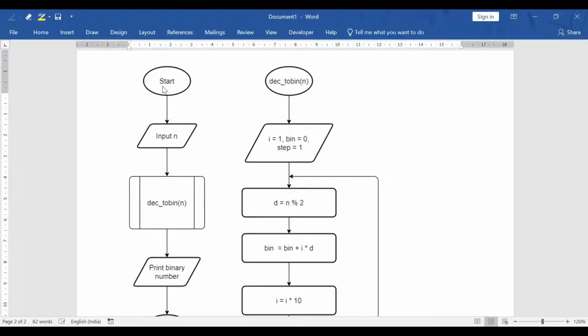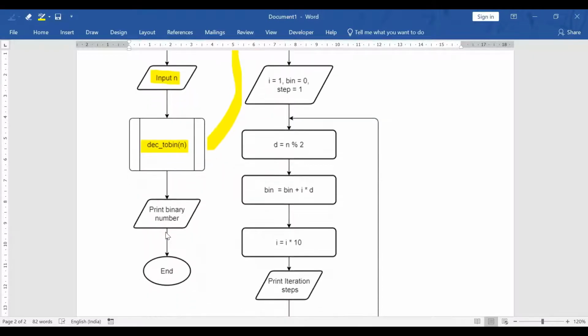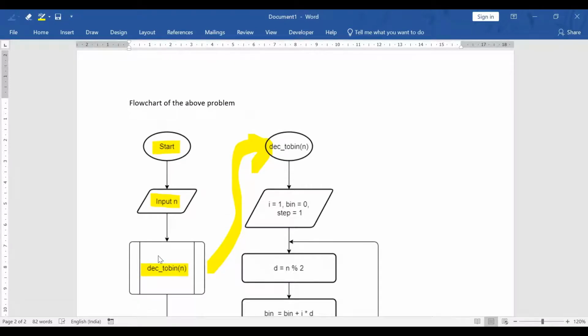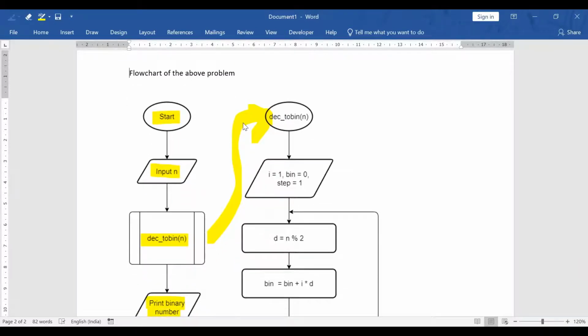Okay, so we start, then we take an input number n, and then we pass that number to the function decimal_to_binary, which calls this method. After the function returns the result, we print the final binary number, and then we end the main method. So we have completed the execution of the main method.